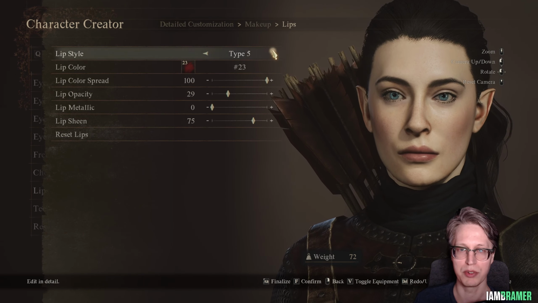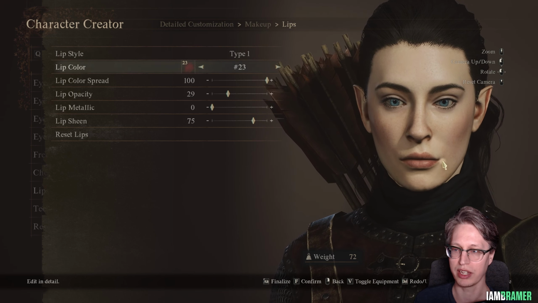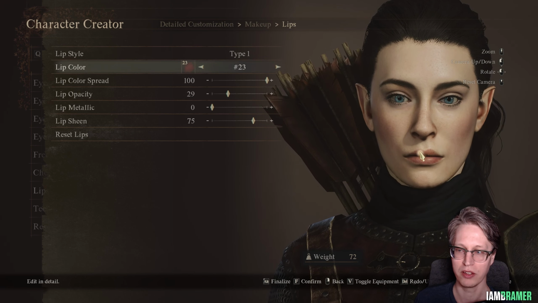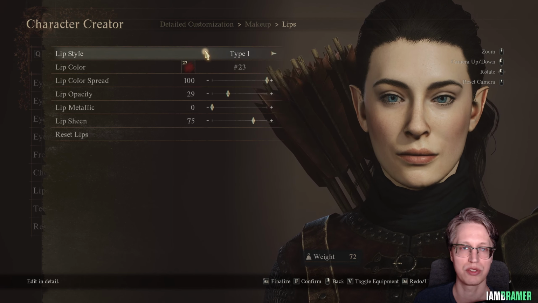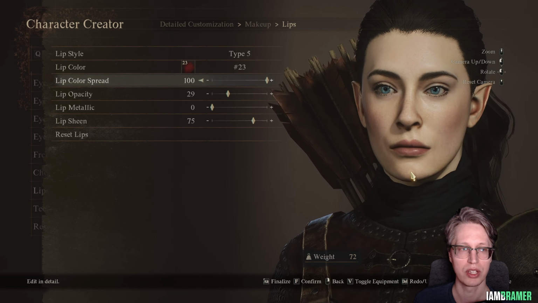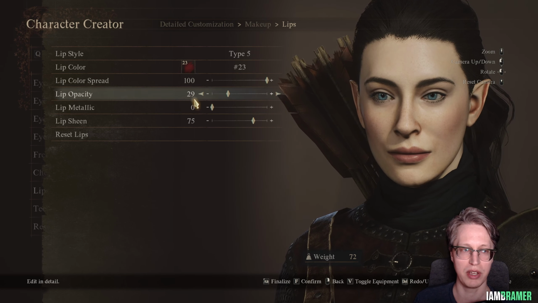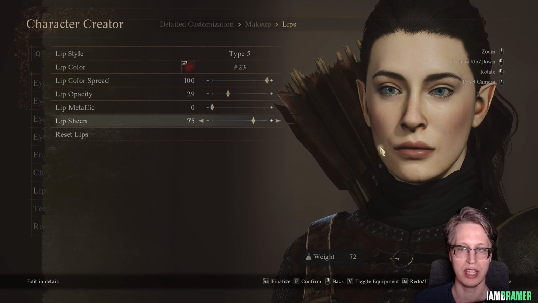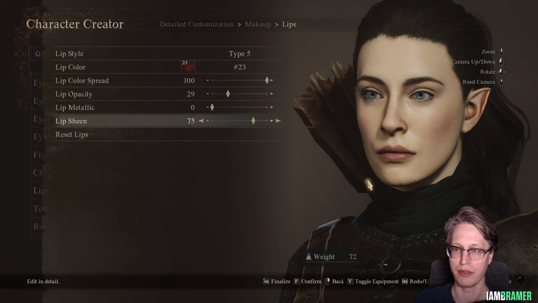For the lips, let me show you without. This is what her lips look like on the base skin. A lot of noise coming in there, so we threw on some lipstick at type number 5. Color number 23, 100 spread, 30 opacity, and 75 for the sheen. As always, feel free to change the color and play with that if you want.